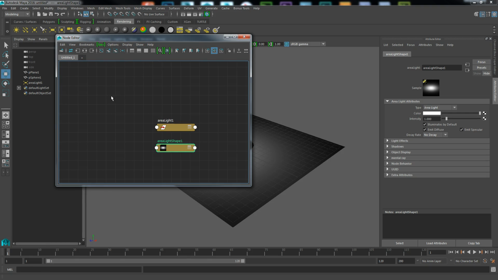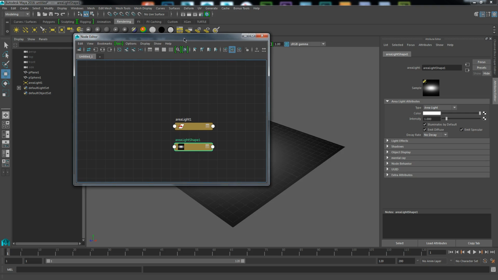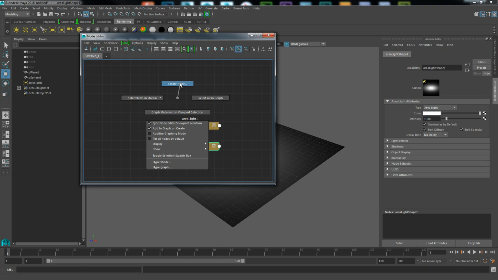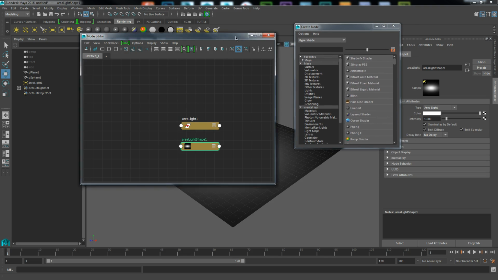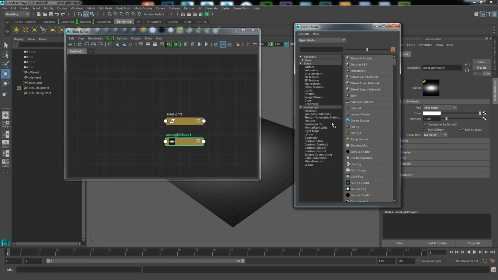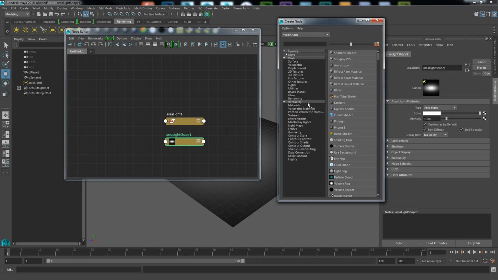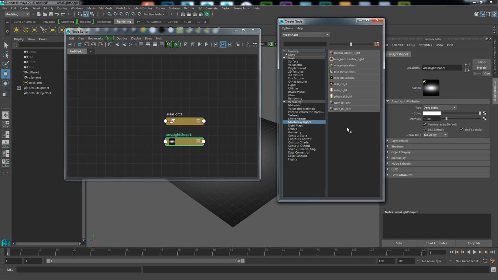Now I want to add two nodes that will make our photometric node. So I'm just going to right click here and create a new node, and this window is going to pop up. If you don't have Mental Ray installed, you won't see a Mental Ray tab in here. So make sure you have Mental Ray installed and turned on, then you'll see all the Mental Ray information here, their materials and such. We're going to go right here to Mental Ray Lights, and these are our different parts.